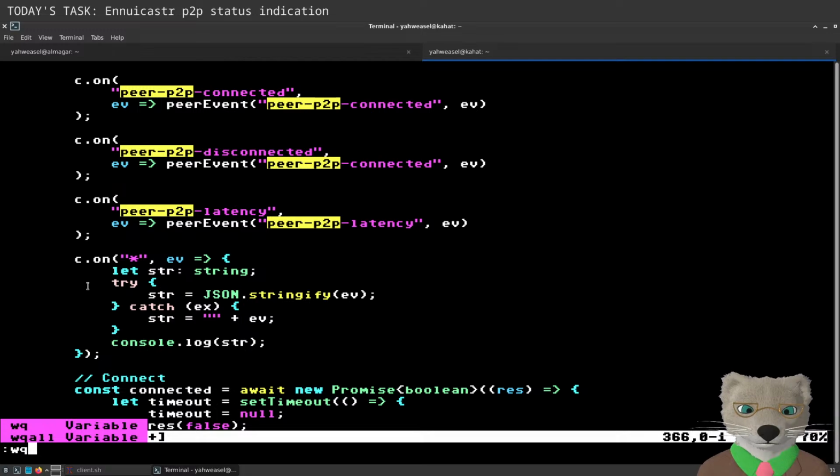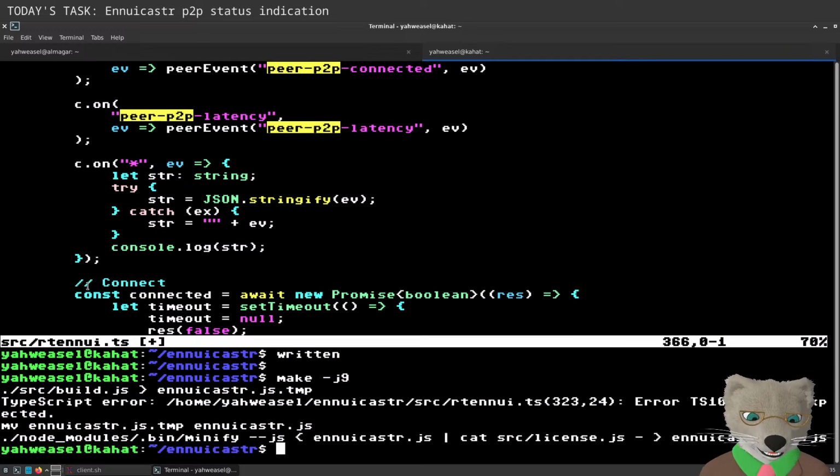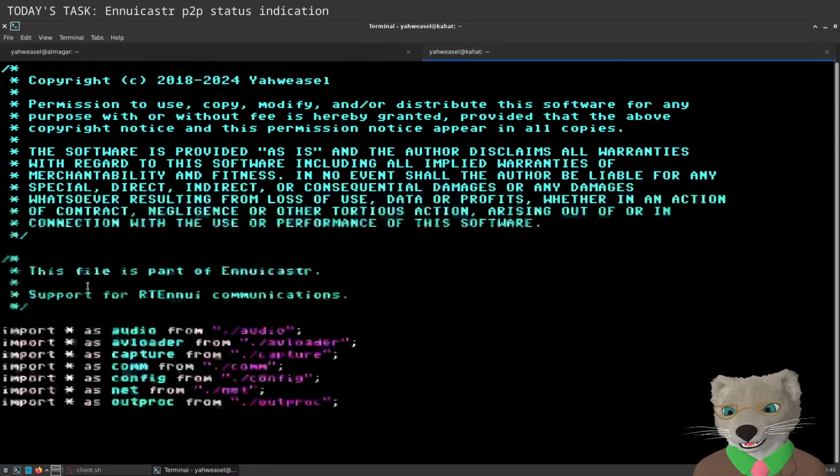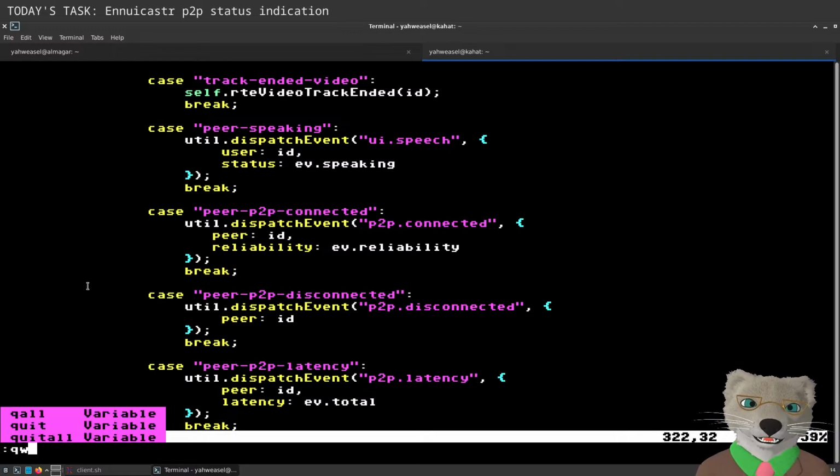Okay. Punch through a few new events. Watch this not compile because I forgot something. Oh, holy shit. Okay, there was only one error. And it was a very stupid one.